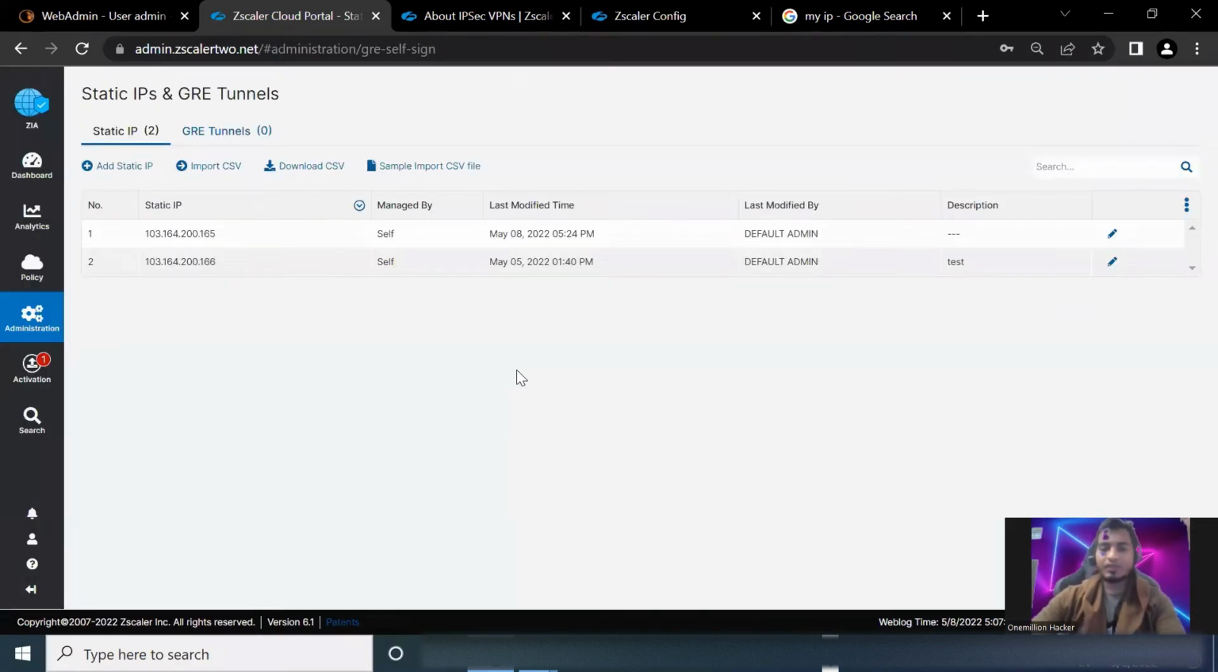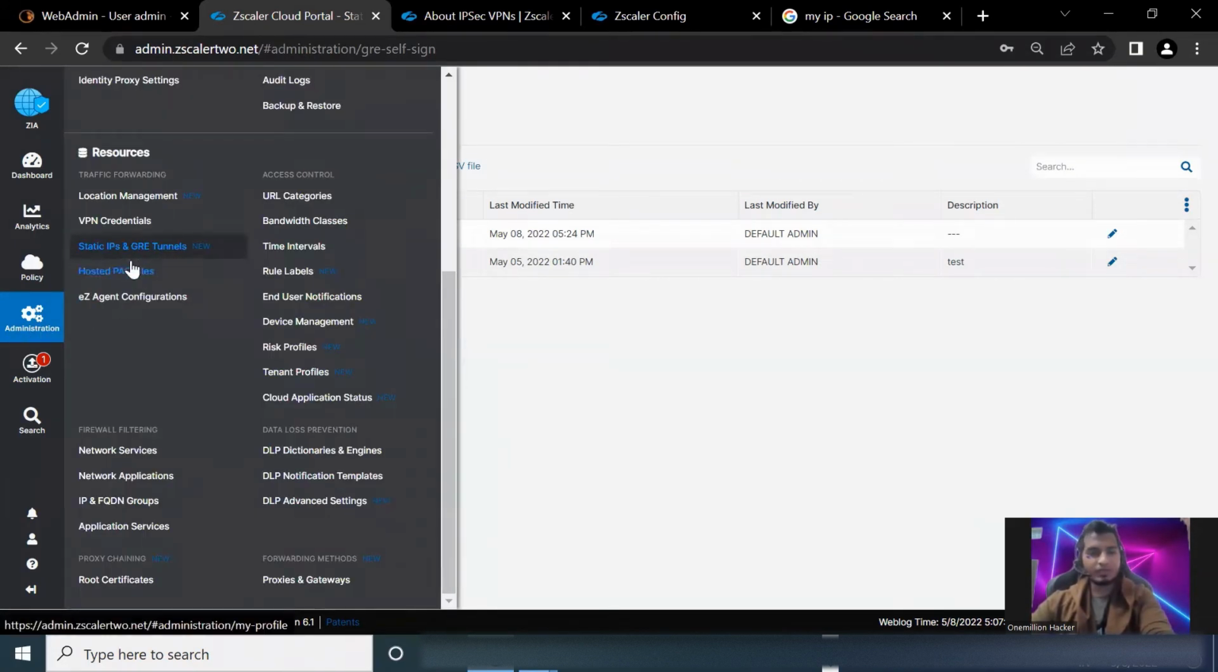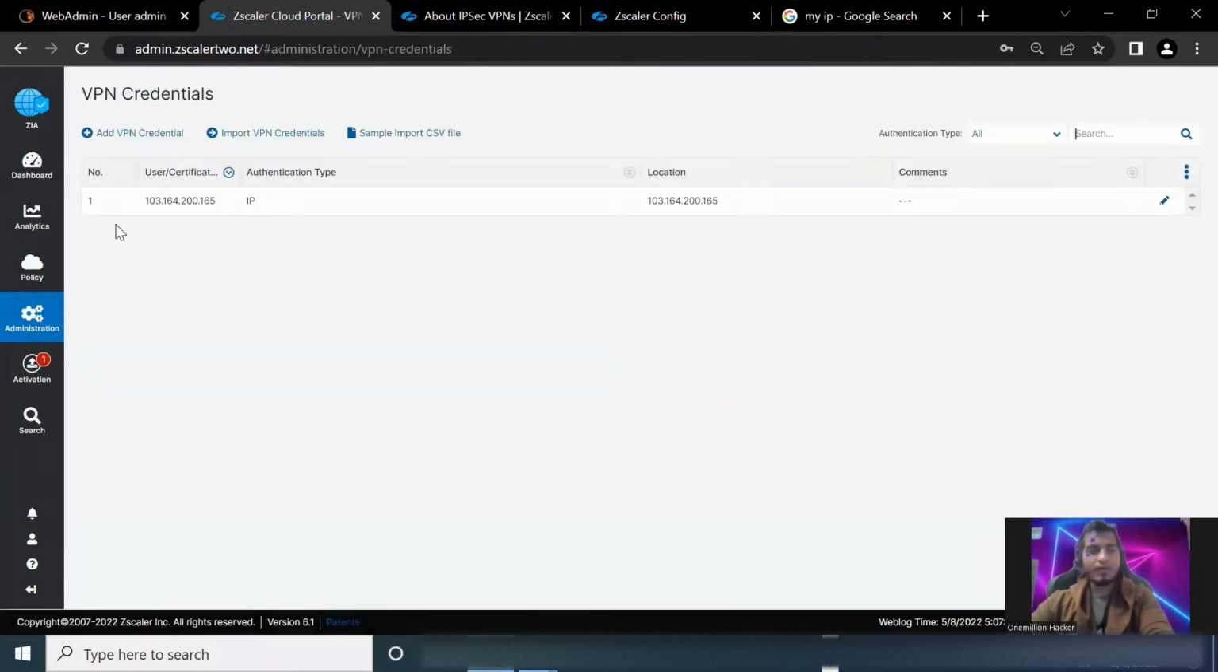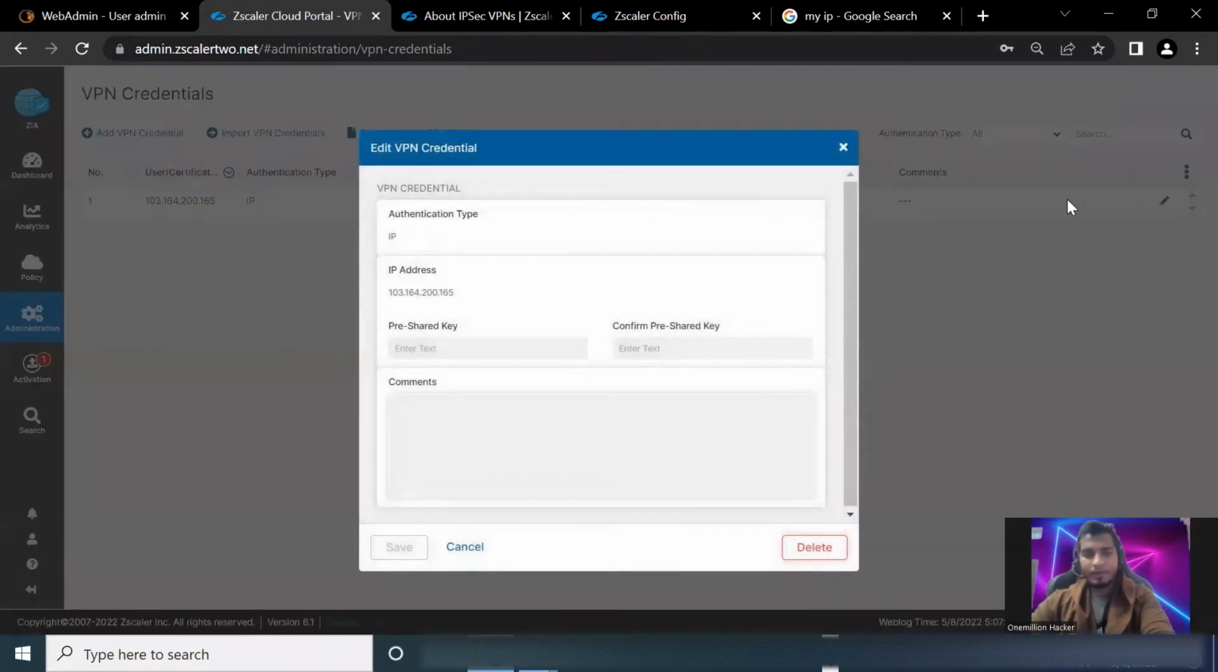The second step is we need to add the VPN credential. Again, we need to navigate to administration and VPN credential. Here we have the option to add VPN credential. Here I have used the authentication type as IP, and I selected the static IP that I have created, and here the pre-shared key. This is like the password. Later we are going to use the same pre-shared key in the Sophos UTM.